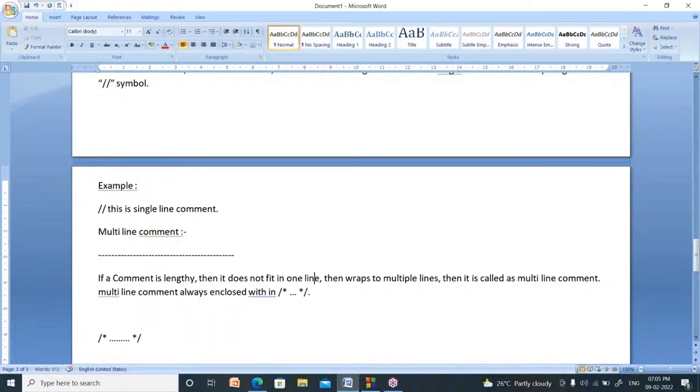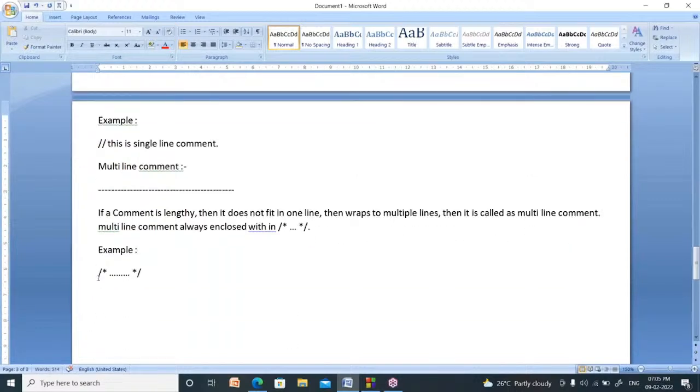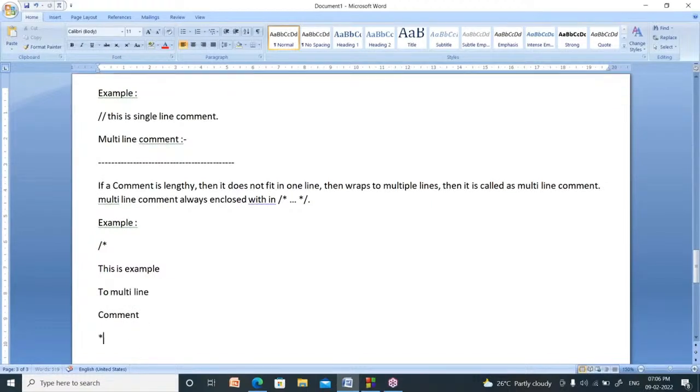Now I am giving an example for this. Example for multi-line comment. Now how to start a multi-line comment? By using slash and star. Here you have to write the multi-line comment. This is the example of a multi-line comment. So this is about multi-line comment, right?